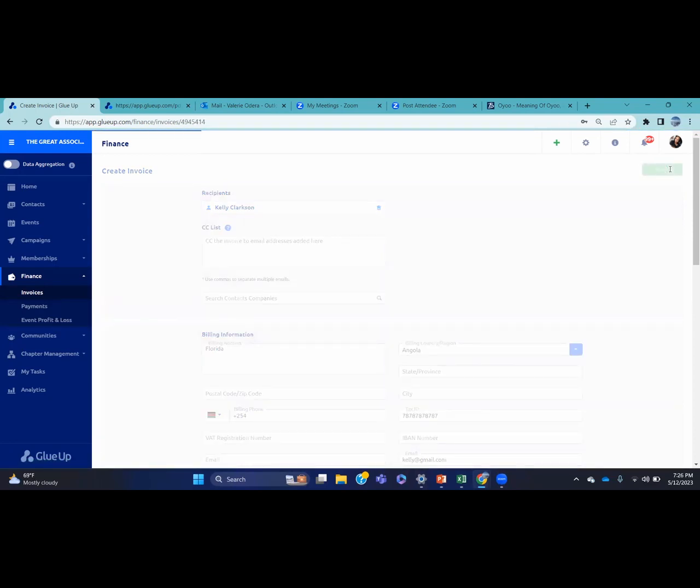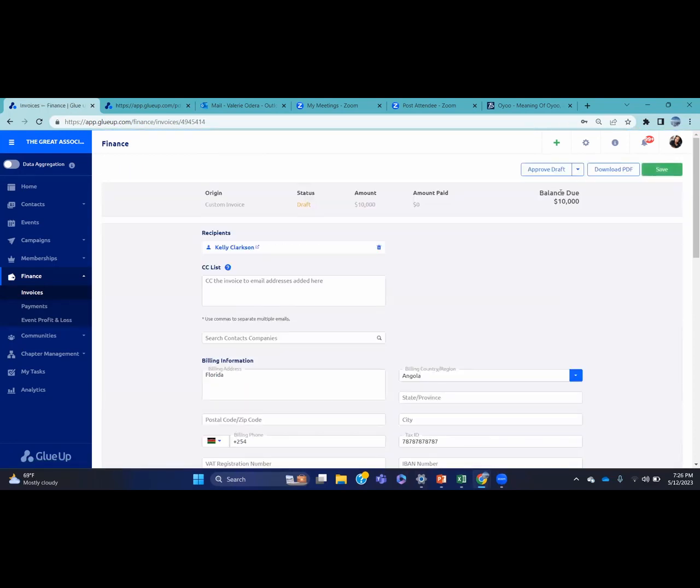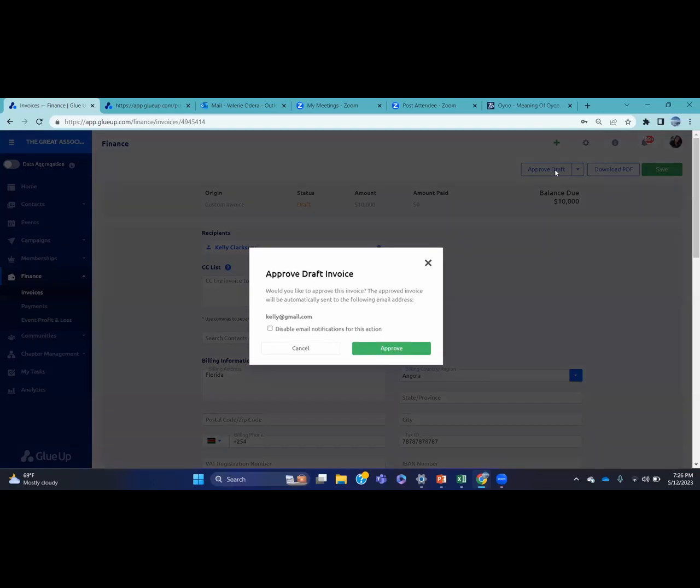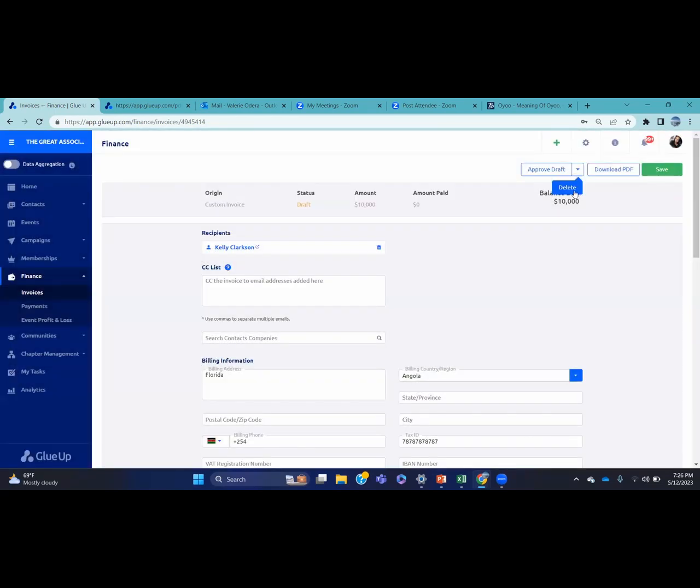So what happens is you can see a summary of your information here. You can approve. So approve means that you're confident or comfortable to send this out. When you click on approve, it's going to go out to this individual. You have an option of deleting the invoice as well.